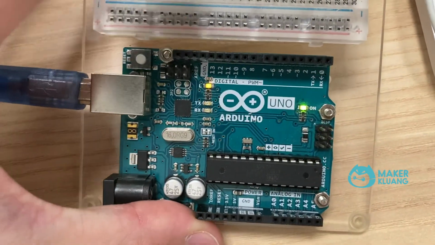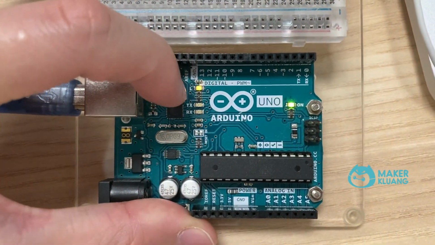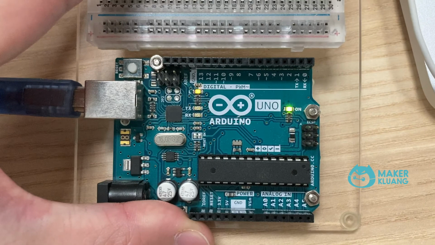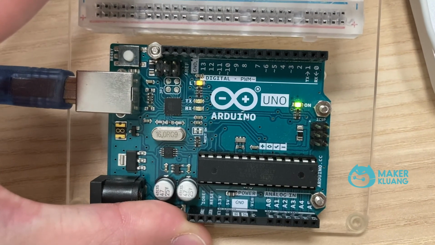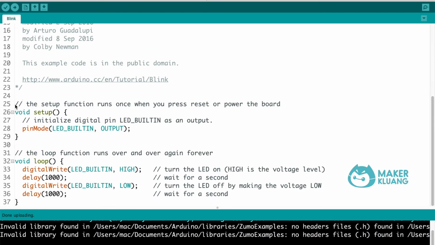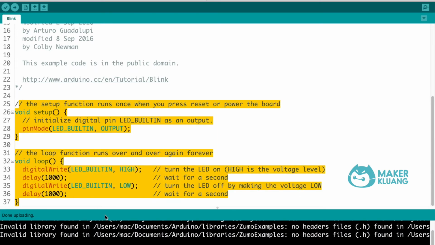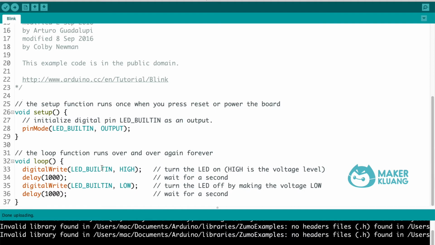Now you can see the onboard LED is blinking continuously, non-stop. Most Arduino boards have an onboard LED connected to digital pin 13. Now let us look at the program we have in this example. This program is all about turning the LED on pin 13 on and off.